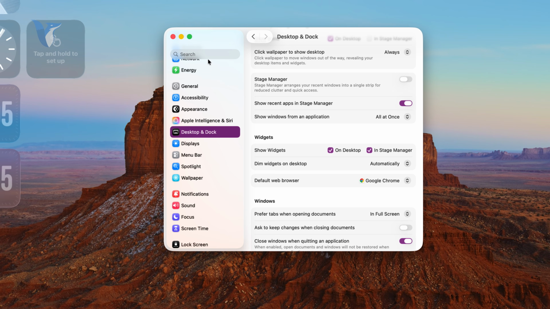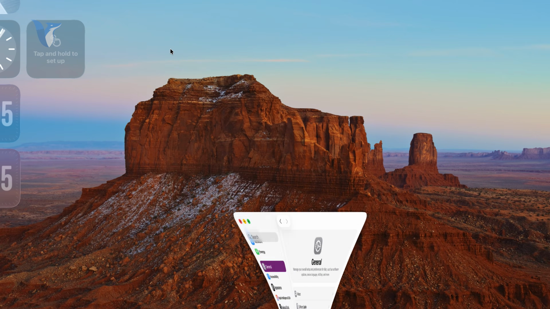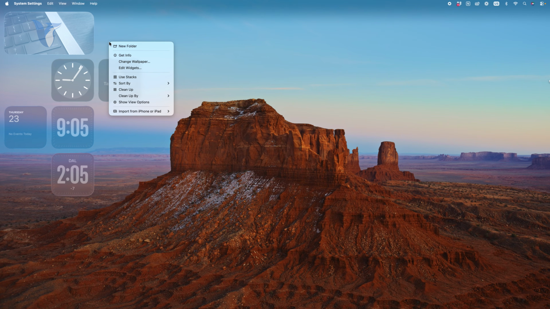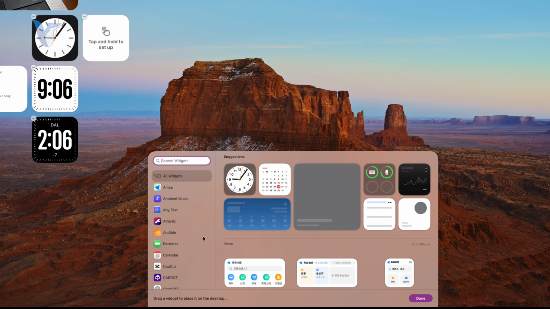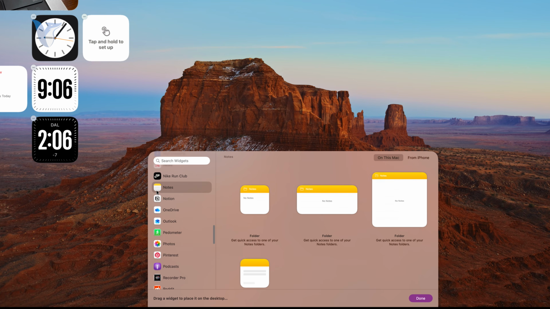So make sure it is turned on like this, and then you come back to the home screen, right click on the area of your widgets and click on edit widgets like this. This is going to make the panel appear and slide up from the bottom, and you need to scroll through the apps and find the one you want to add. So in our case, it's going to be the notes. Obviously, if you have other note-taking apps available, you can add those, but we can add the notes from Apple.